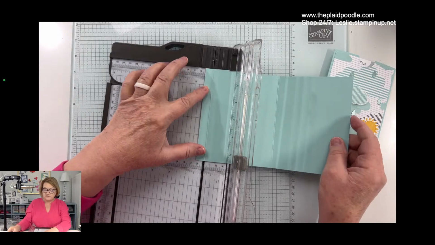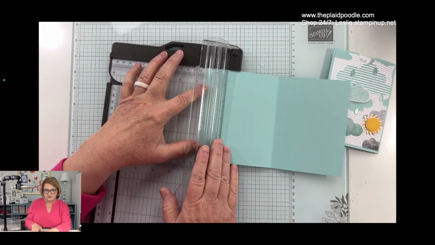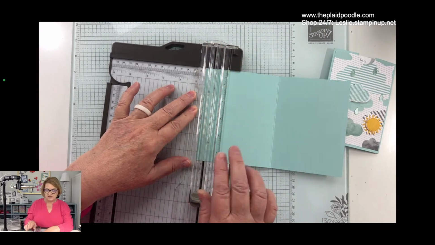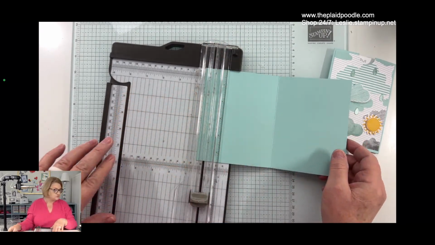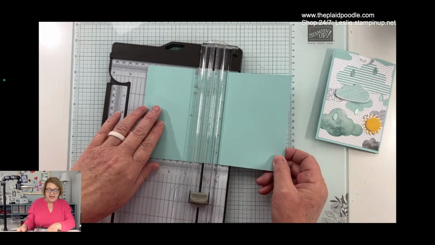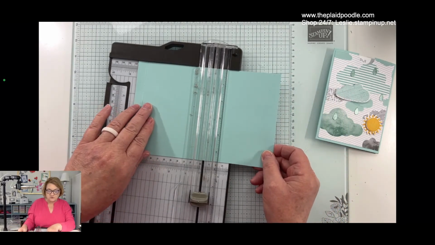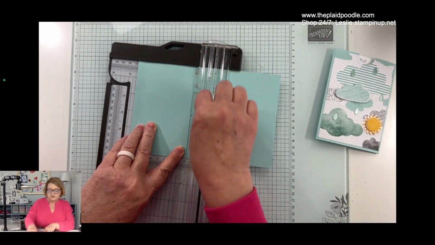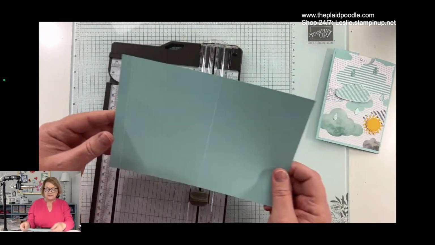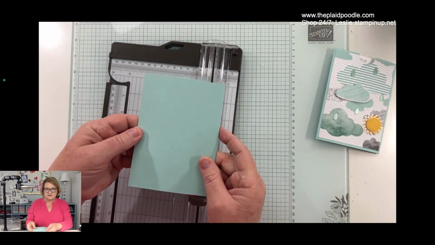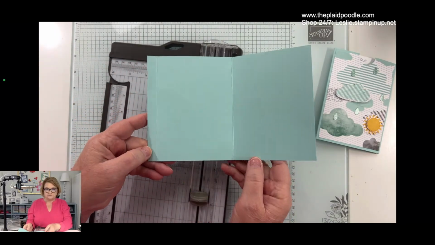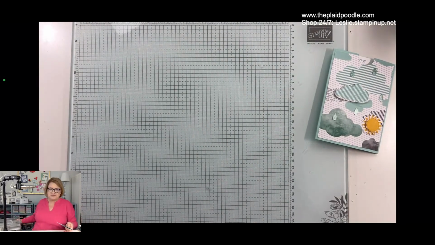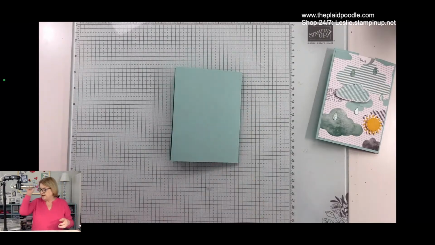So you're going to score this at 4 1/2 inches on the 8.5 inch side. I'm using my scoring blade on my paper trimmer, at 4.5, which is different than a normal A2 size card. Normally you would score it at 4 1/4, but we're going to do it at 4.5. So you're going to end up with this little folder situation. Okay, I'm going to set my paper trimmer aside because we're going to need that in a minute.